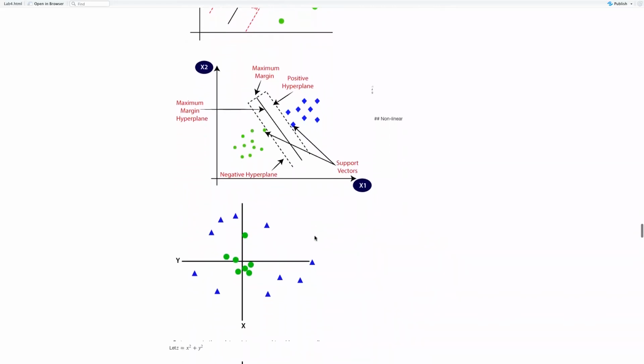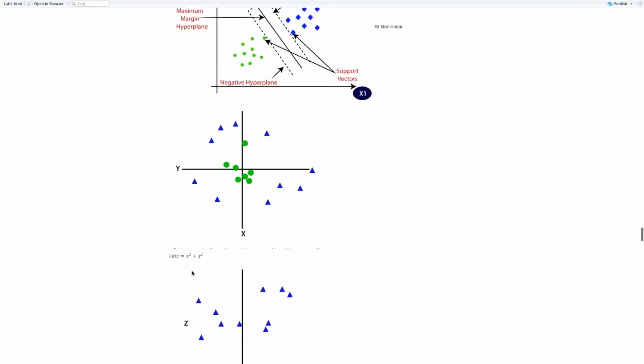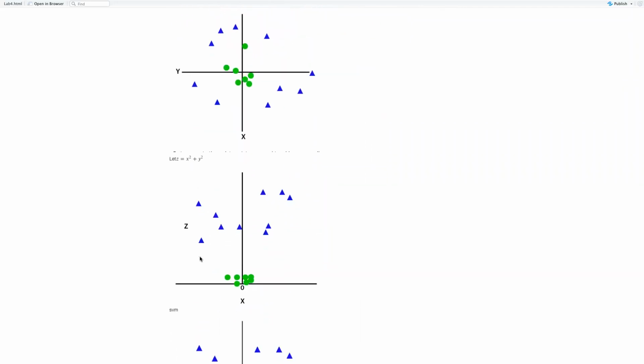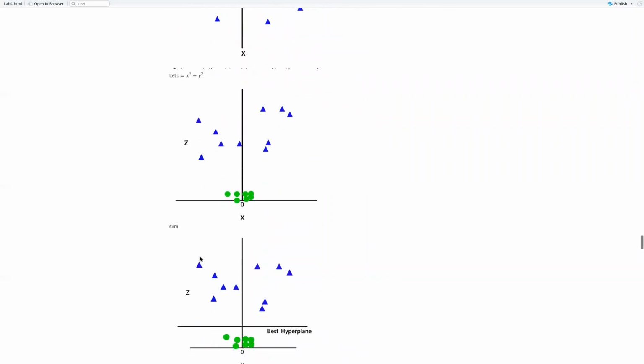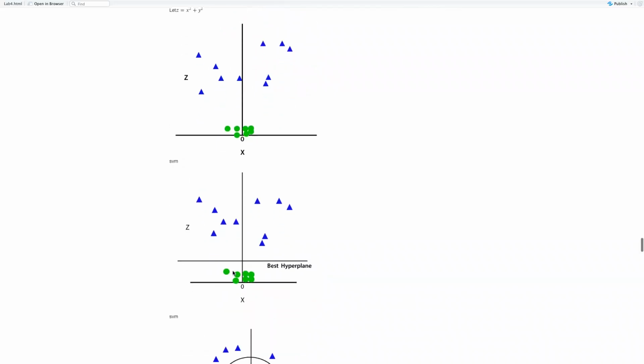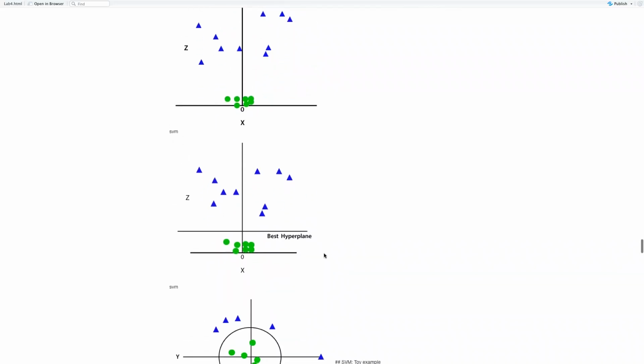And if the data is non-linear, we cannot draw a single straight line. So consider an image like this. Now we need to transform this a little bit. We let z equal x squared plus y squared, and then we replot this data. Now we are able to see how we can use a linear plane to separate them.